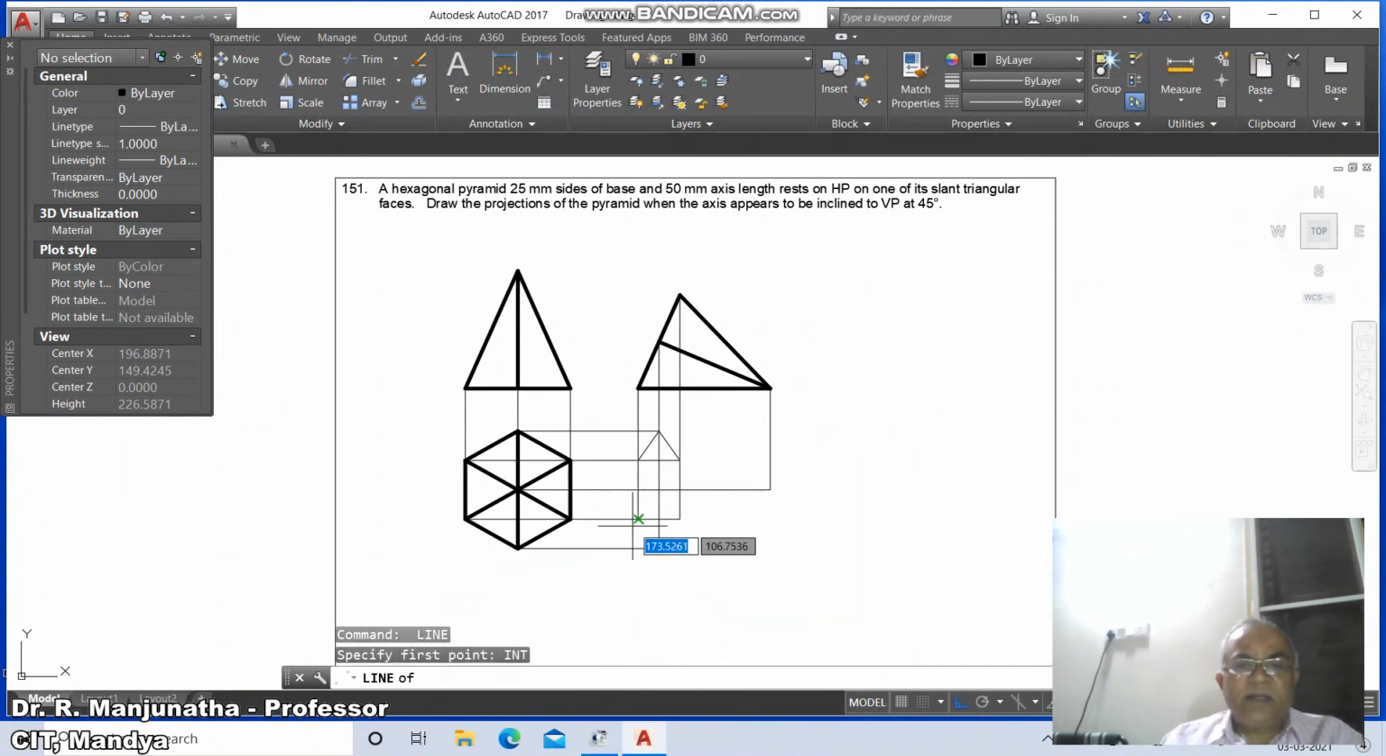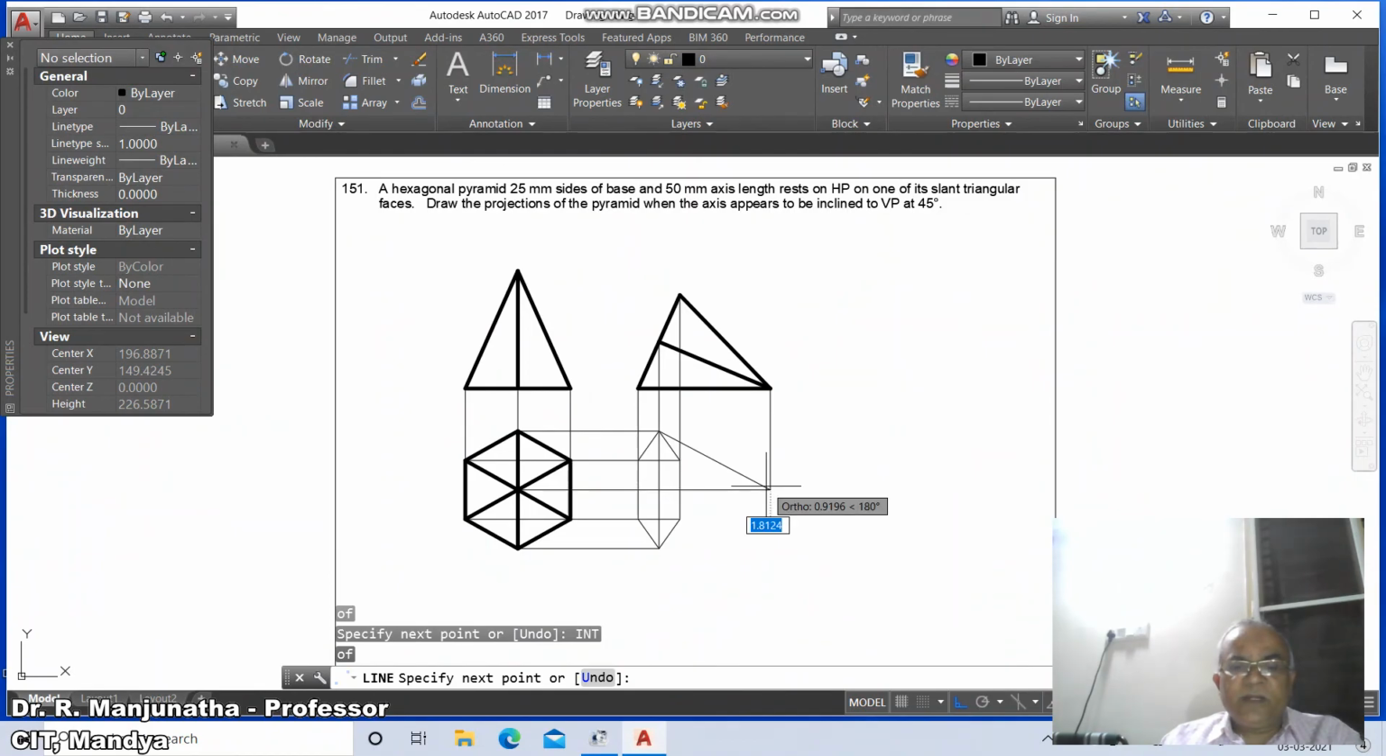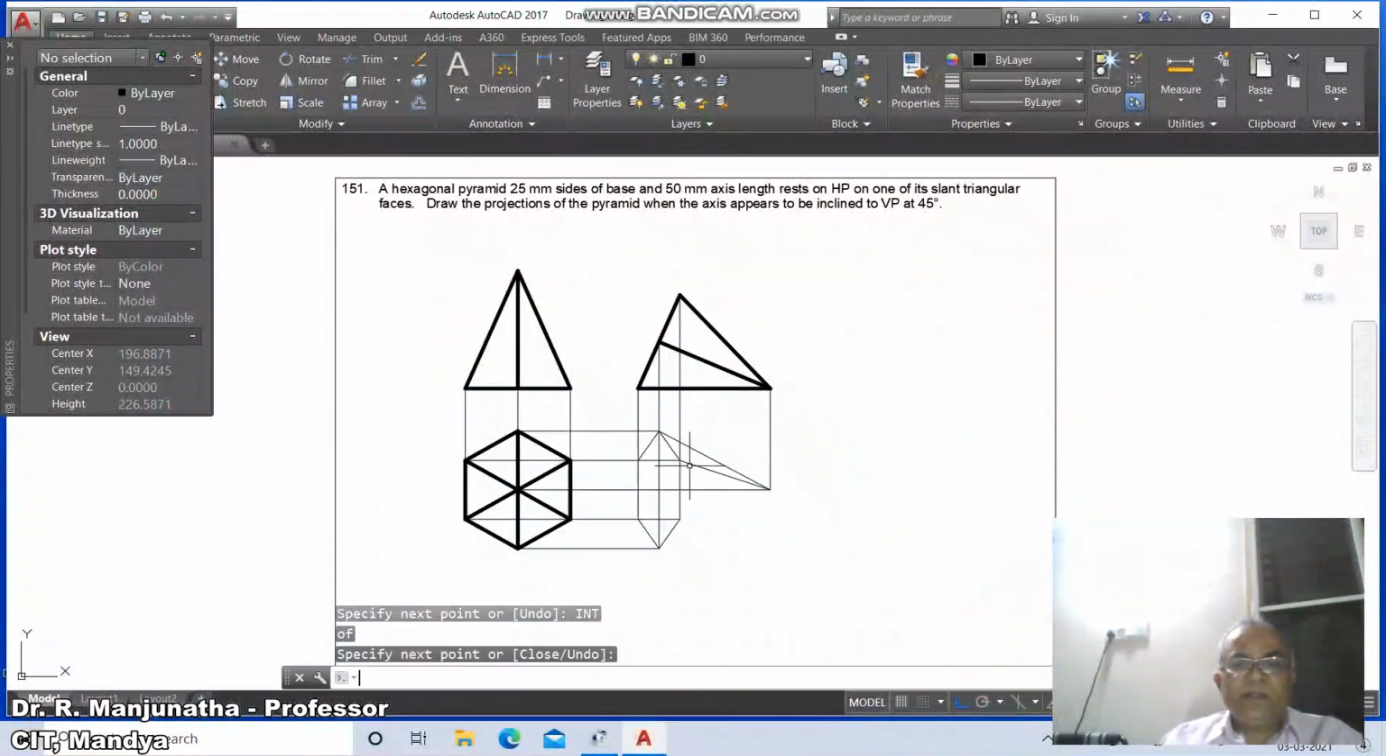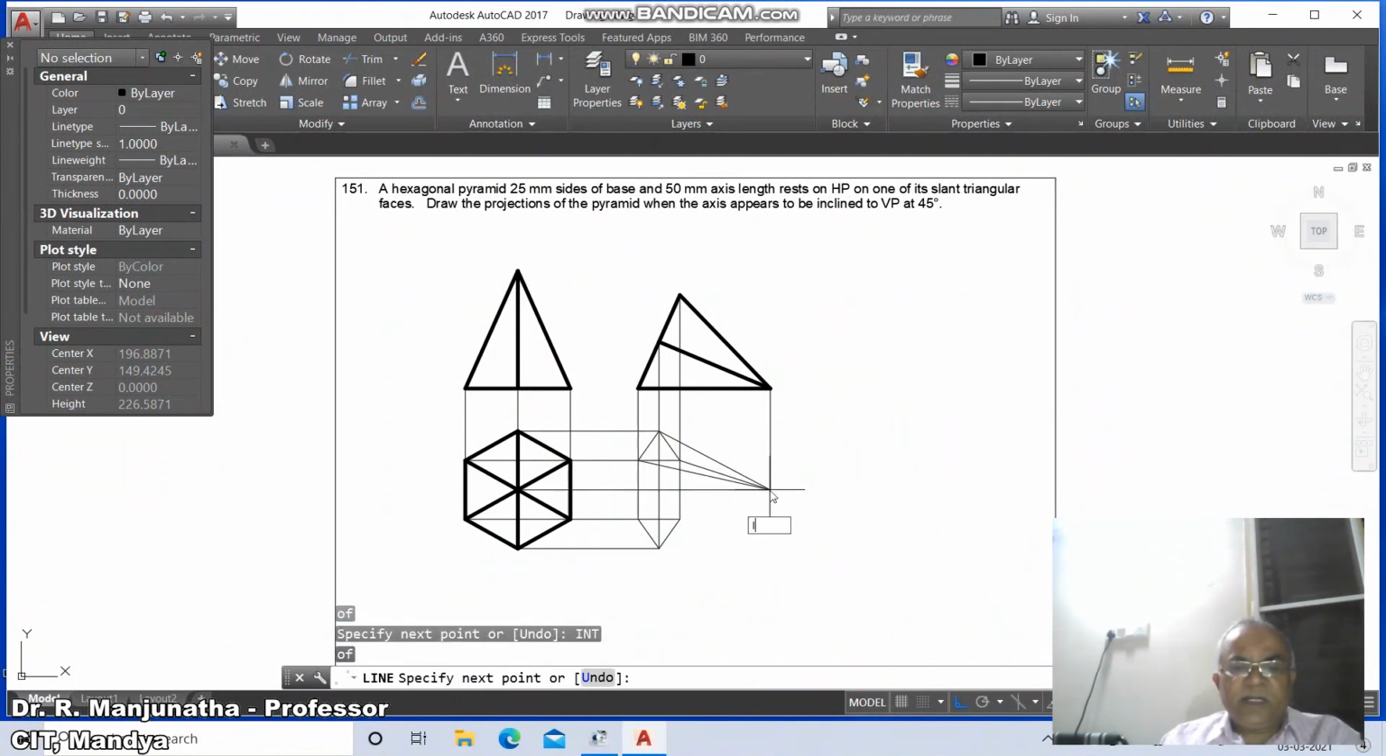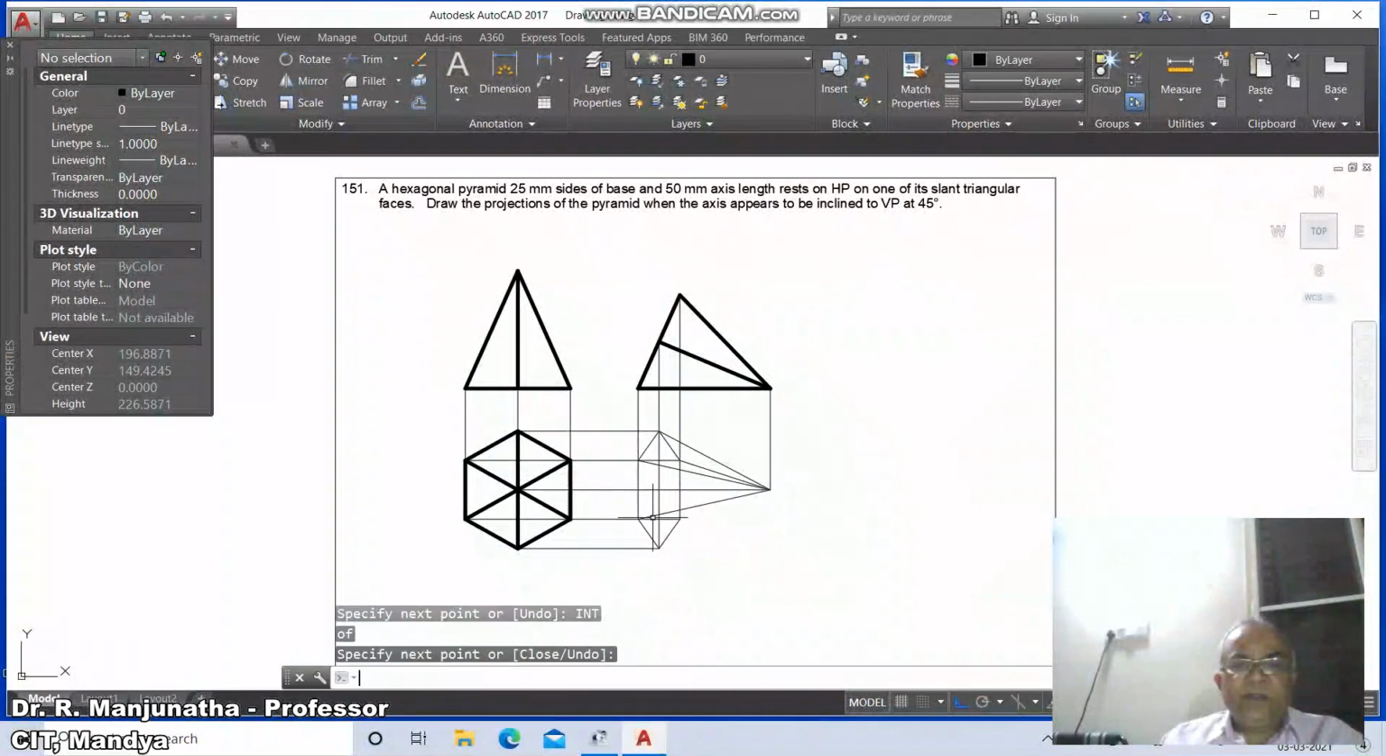Similarly, line, intersection of this and intersection of this and then intersection of this. So this is the hexagon. Then go to line, you take slant edges, take intersection of this and intersection of this. Similarly, line, intersection of this and intersection of this and intersection of this. Then go to line, intersection of this and intersection of this and intersection of this.